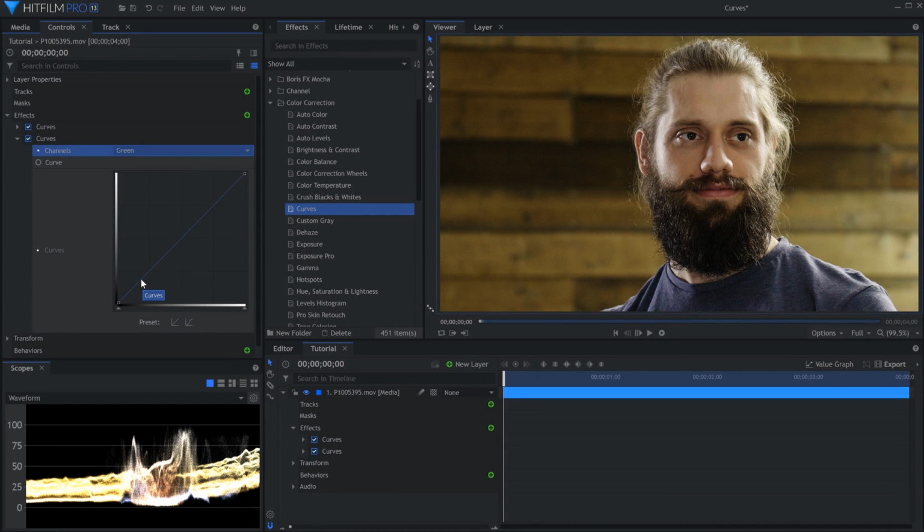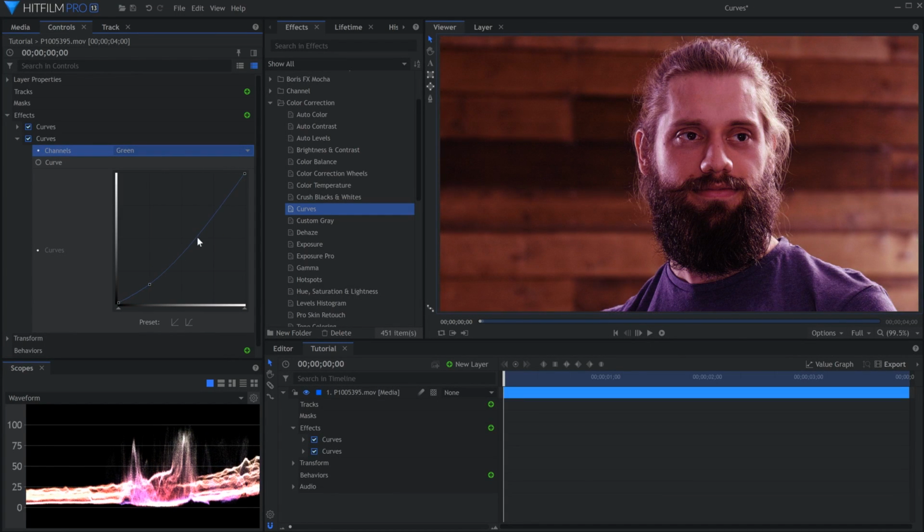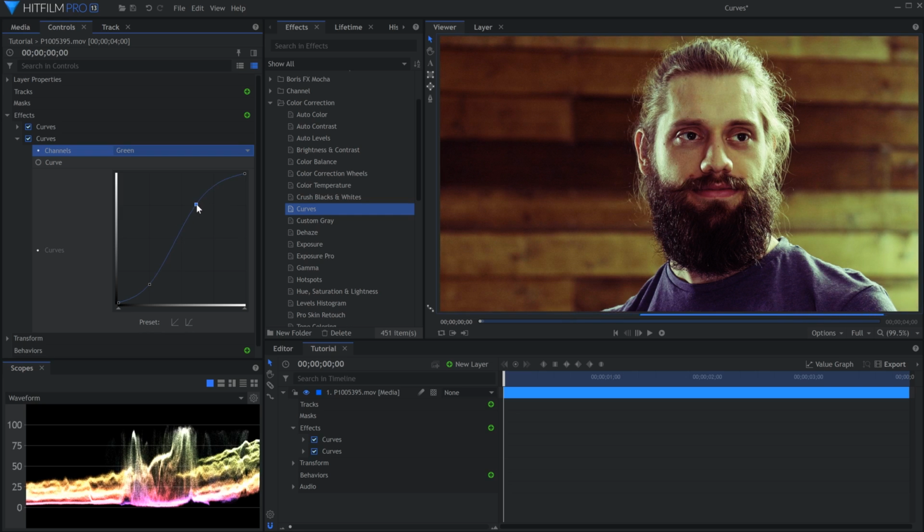If you do an S-curve here, it'll again add contrast. So for example here, I can tint the shadows magenta, but then push the highlights towards green.